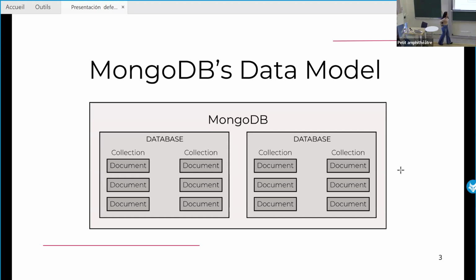As I mentioned earlier, MongoDB is document-based, so it has collections containing multiple documents where the data is stored, and a single MongoDB instance is capable of hosting multiple databases, each with multiple collections.